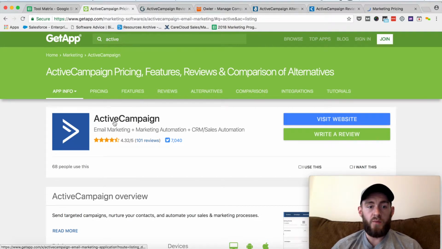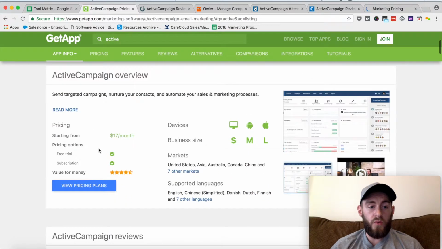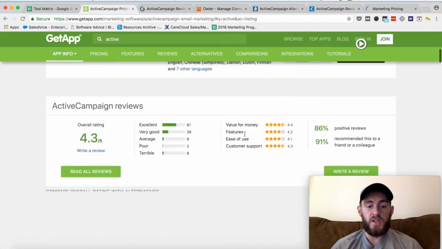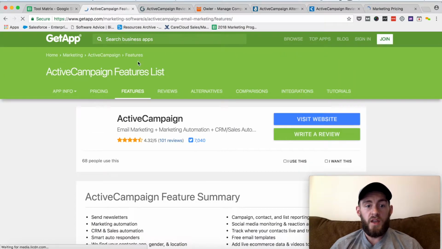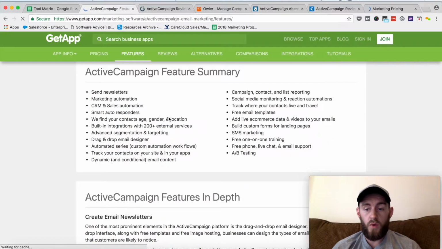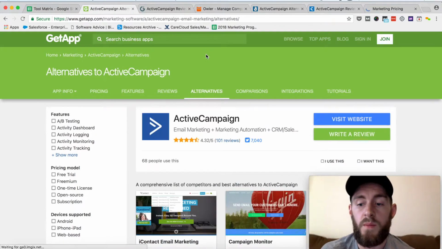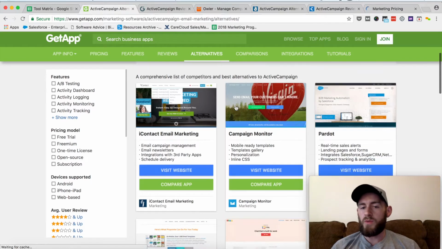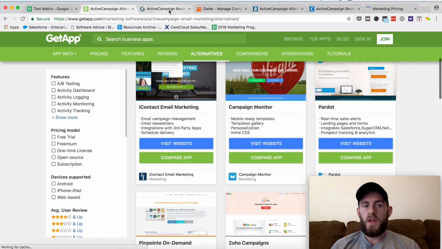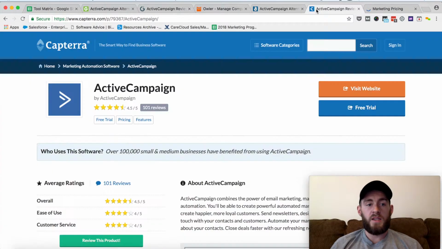So here's GetApp, and I brought up ActiveCampaign as an example. Here it'll give you all the pricing, it'll give you who they service, the business size, it'll give you reviews. I can go see their feature set here and do head-to-head comparisons. Again, more of the feature summary that I just went over. And then one of my favorites is to pick up the alternatives here. This gives me, do I even know all the people in this space? I can see all the different alternatives. And then I'll repeat this process on G2Crowd to see how they do it, as well as Capterra here.